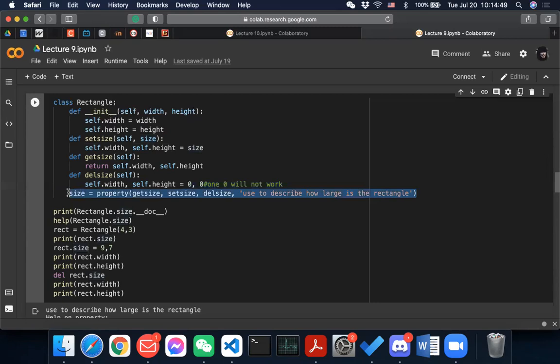Right, and then you have this here. This is the most important one. Size equals property, get_size, set_size, delete_size, and then you're providing a documentation. After that, in this class, we are defining a variable, and that variable holds the output of this property method, right? So this is sort of a property.